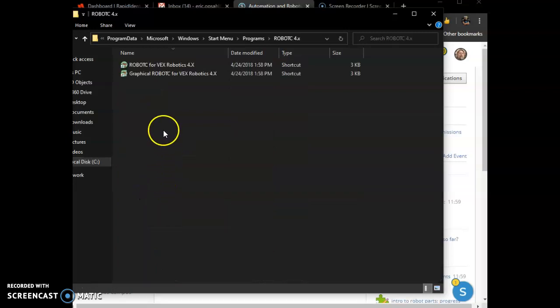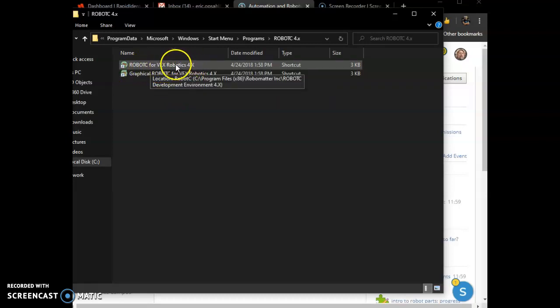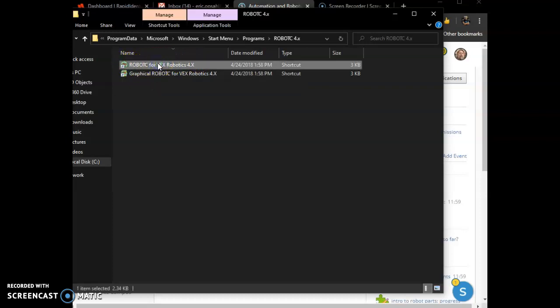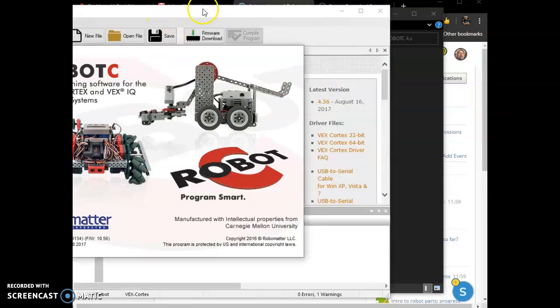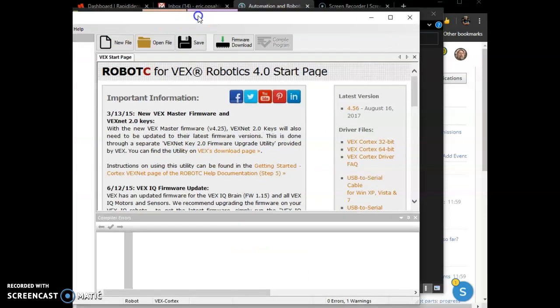Open that up. There's two options: the graphical one and the Robot C for Vex Robotics. This one we're going to use this quarter, the Robot C for Vex Robotics. So open this up. Again, from home, you can't do this. You can only kind of watch along. But when you get back to school, then we use it. All right, so going to kind of watch along for now.